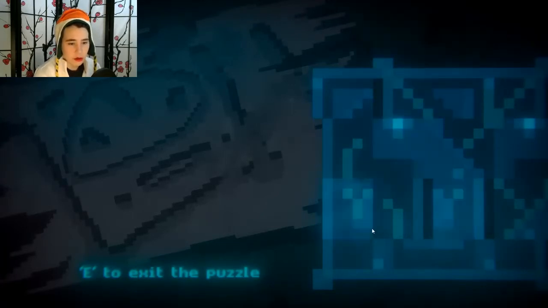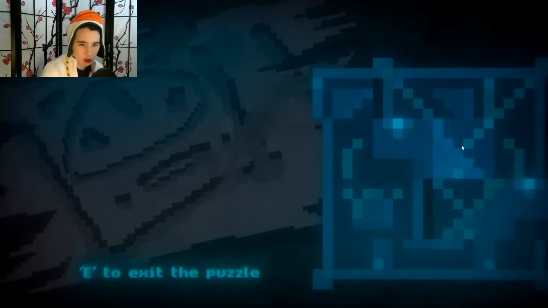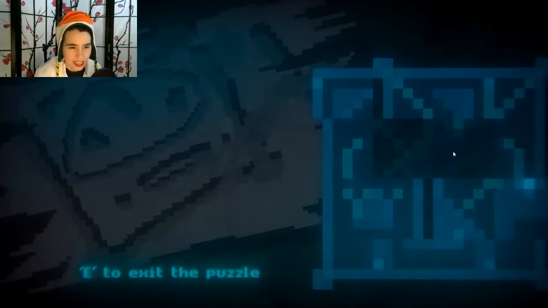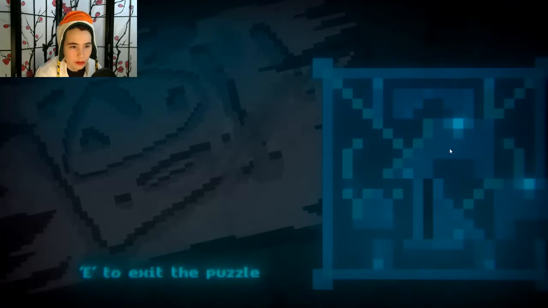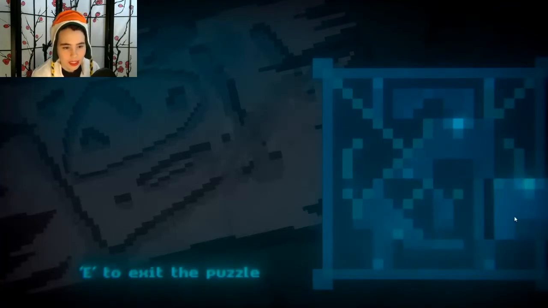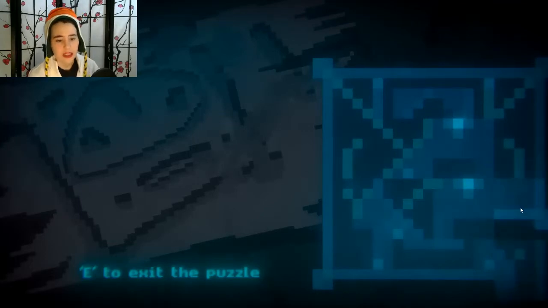This is literally the most vague puzzle I think I've ever had to do in my life. I feel so squinty. I don't know what it really wants me to do. I can't tell. No, okay, so this seems to be accurate.